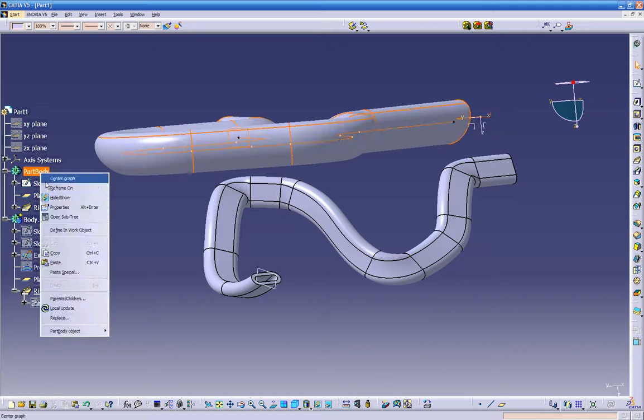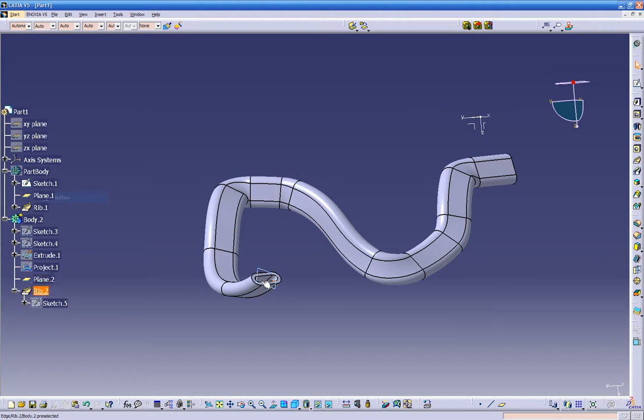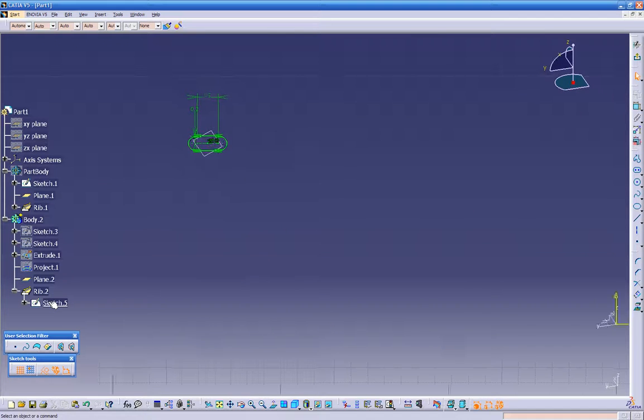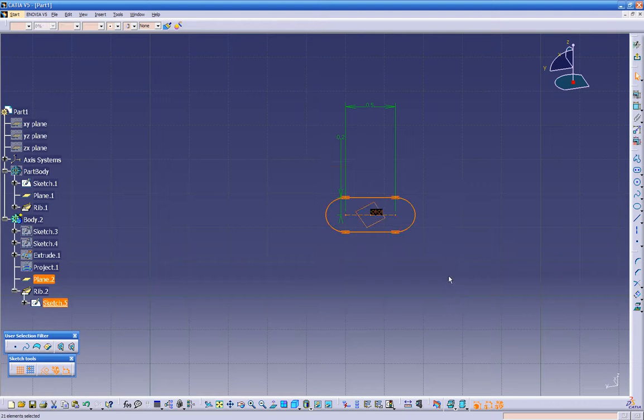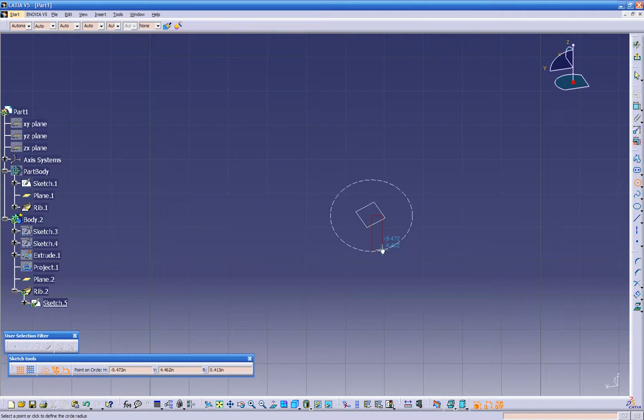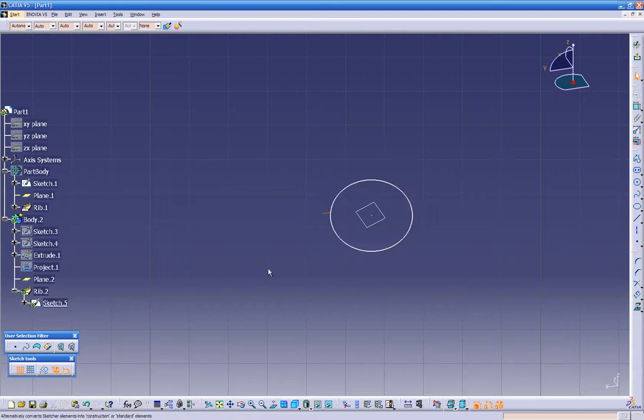Okay, so we can hide this again, and if we're not comfortable with this shape over here, we can double click on the sketch. We can delete everything in here, and we can just create a simple arc. We'll have to make sure we turn this option off.